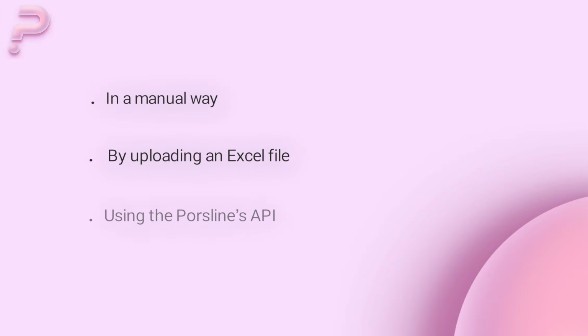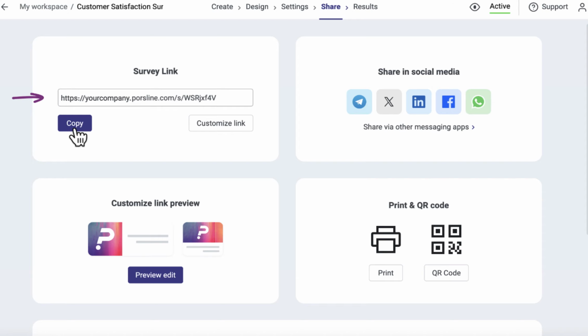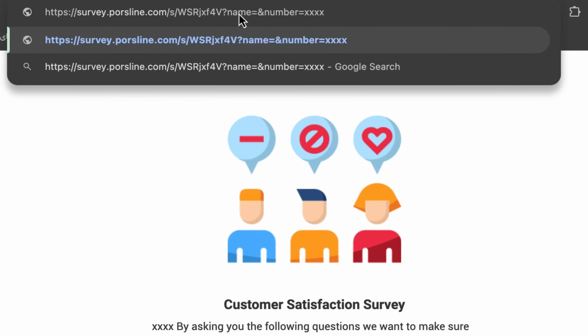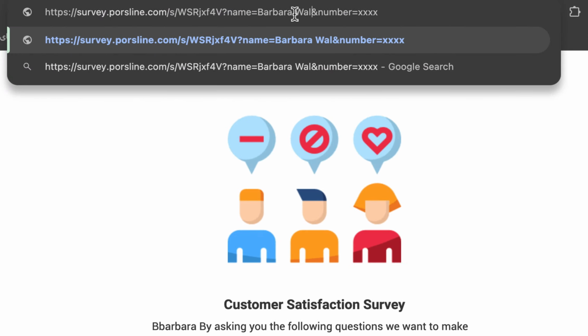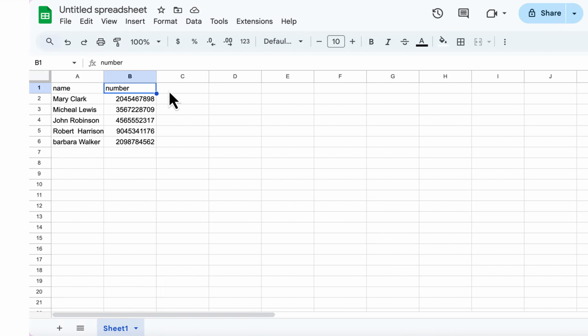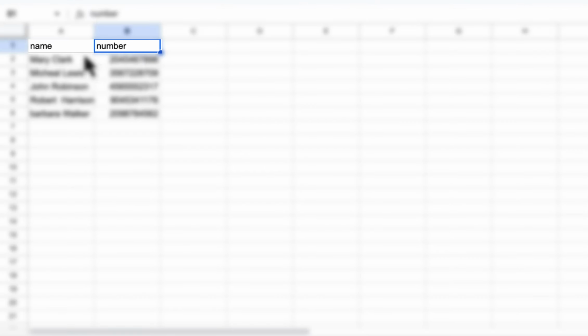How to fill in those variables? There are 3 ways to fill in those variables: manually, by uploading an Excel file, or using the Porsline API. To fill them in manually, copy the link from the share phase and replace XXXX with the actual names and numbers. To use Excel, enter your variable names in the first row, precisely as they were defined in the form.